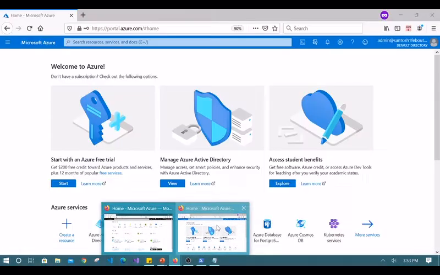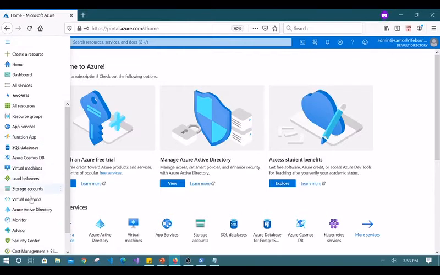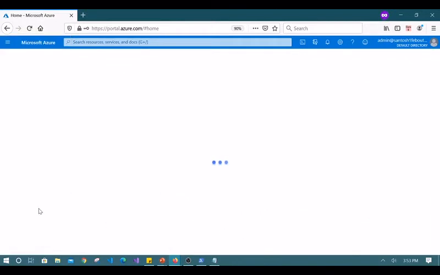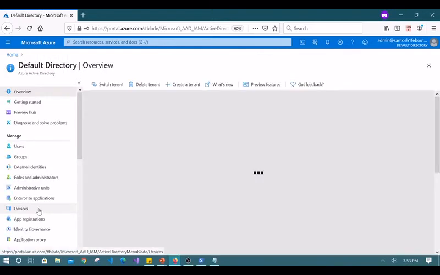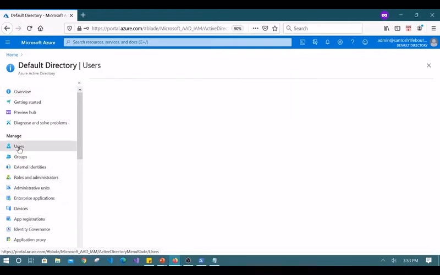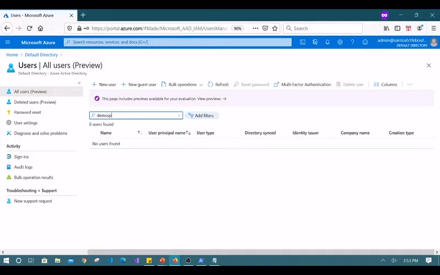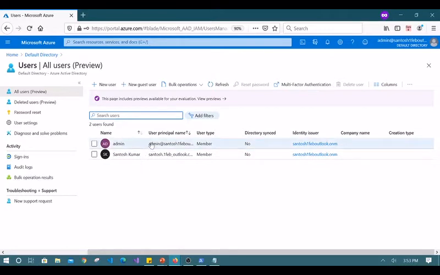So let's flip to my account that I have already logged into the portal with, and let's go to Azure Active Directory. So we created a service principal. Where can we find that service principal? Let's check in users. These are my users list. Can I find my demo SP here? No. So basically, service principals are not your users. These users are basically the users that can log in interactively, but the service principal is not that one.